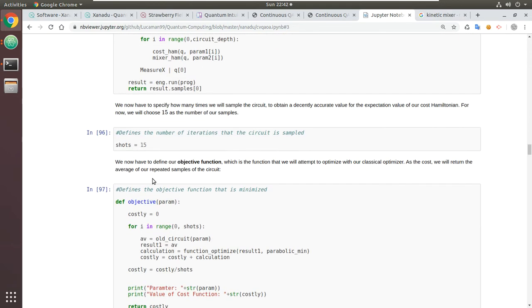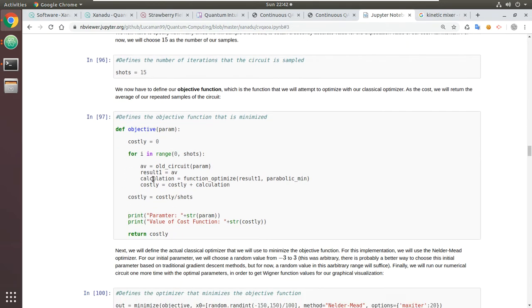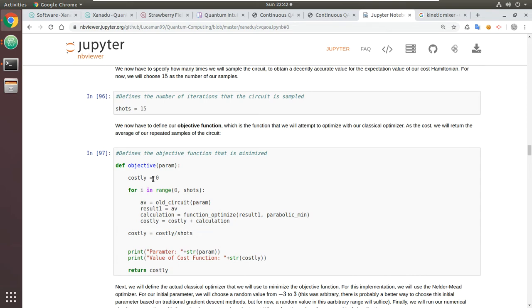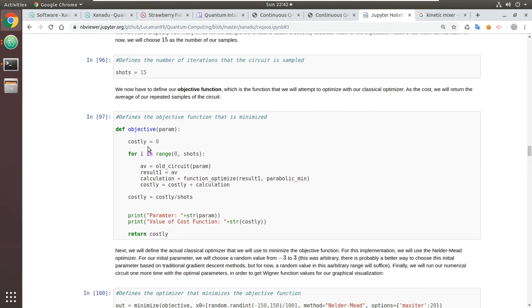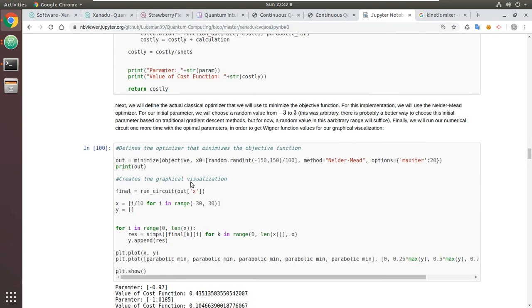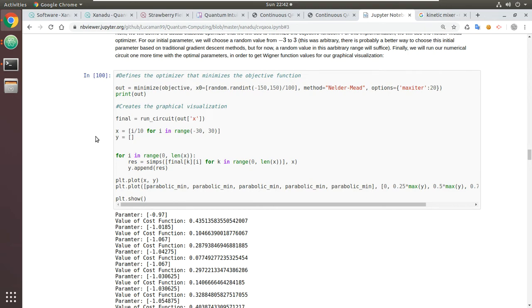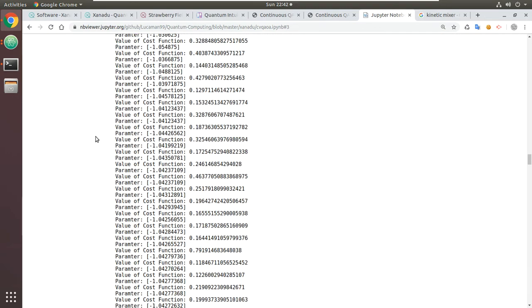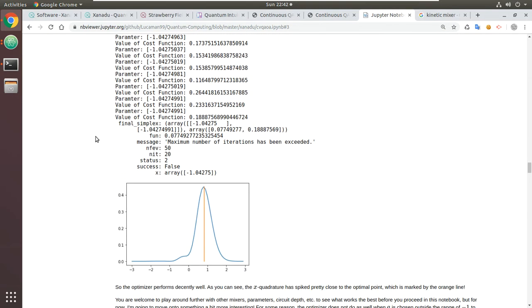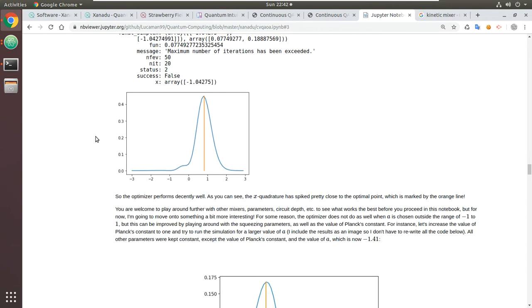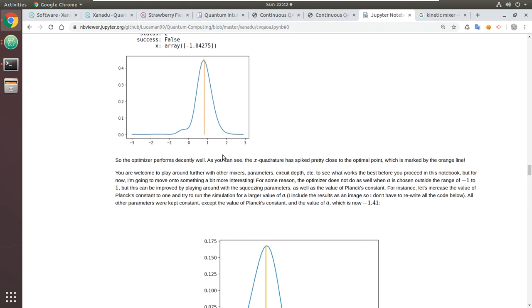How many times it runs, an objective function to minimize, the average of our repeated samples of the circuit. The classical optimizer, we're not interested in this right now. And then you've got the results in here. The X quadrature has spiked pretty close to the optimal point, which is marked by the orange line.